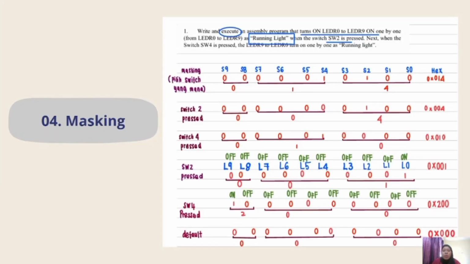Here we go. Next, we go to the masking technique. Before checking the switch, we need to use the masking technique, where the switch register contains 10 bits from S0 until S9. For this question, we only need to detect whether switch number 2 and switch number 4 are pressed. For switch number 2, bit 2 is set to 1, while all other bits will be 0. Therefore, the hexadecimal value is 0x004. When bit 4 is set to 1, while all the other bits remain 0, the hexadecimal number will be 0x010.